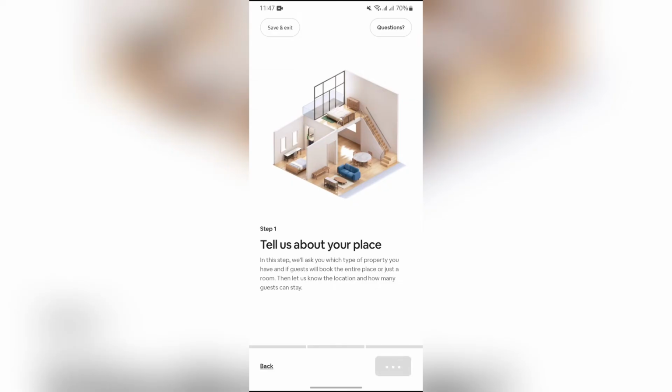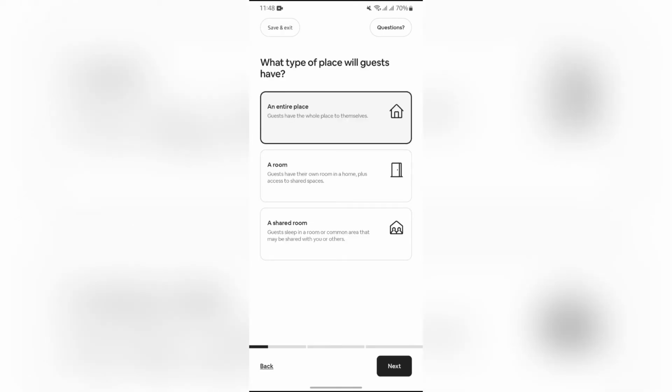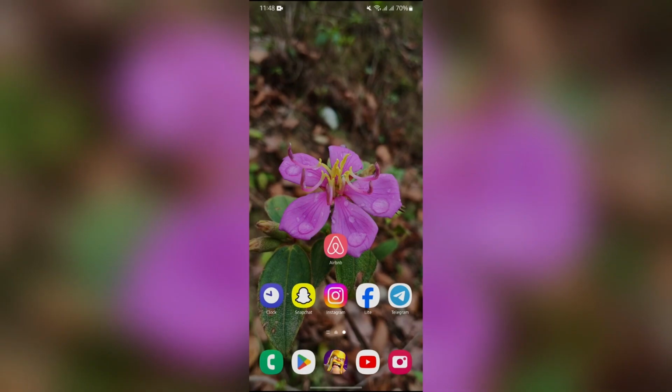You just simply have to tap next, and now into this page just simply select this house option in order to Airbnb your home. And after doing this, click to next and answer all the questions that are listed on this page. And after answering all these options manually, your home will successfully be Airbnb.